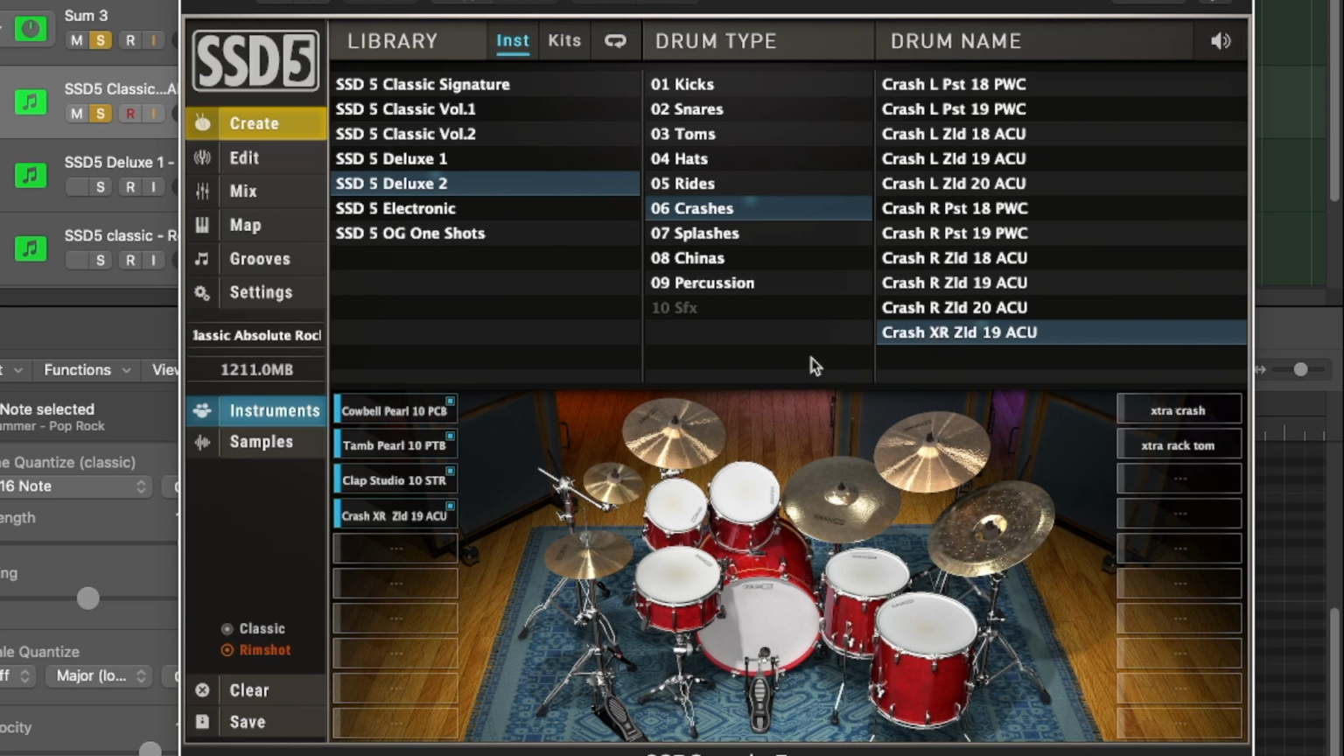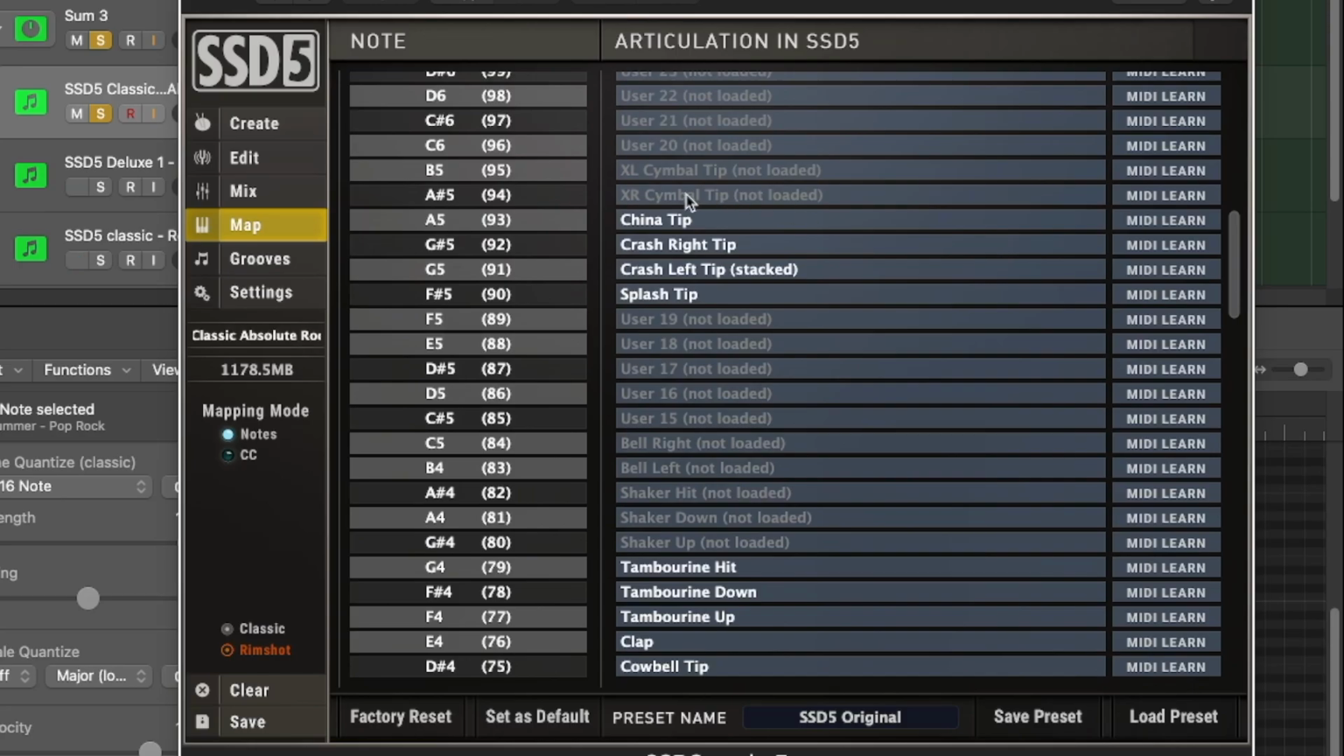So let's say I deleted this XR that I just added, and instead say I thought I could add an extra left cymbal by choosing that, dragging it over. Now I go to Map, and that doesn't add the XL.